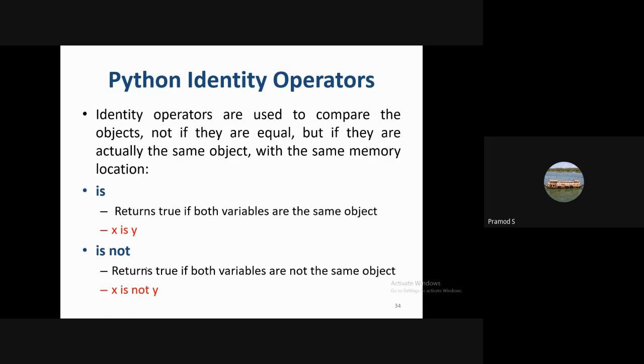Identity operators: is and is not. That means if you are checking for the same object, so both variables are of the same object, we say x is y. And if I want to check if they are not the same object, then we say x is not y. So this is used to compare whether objects are the same or not.